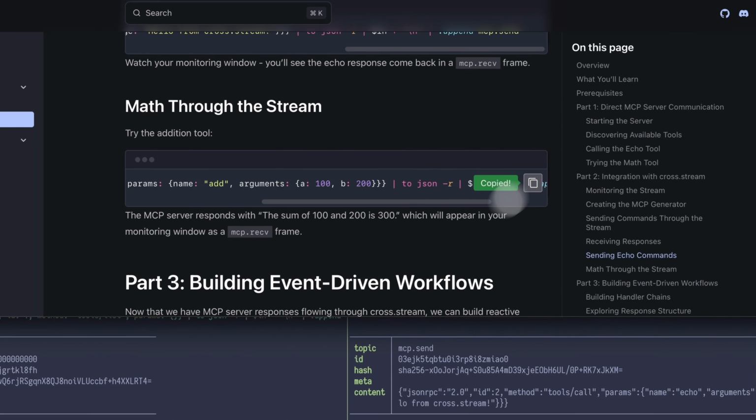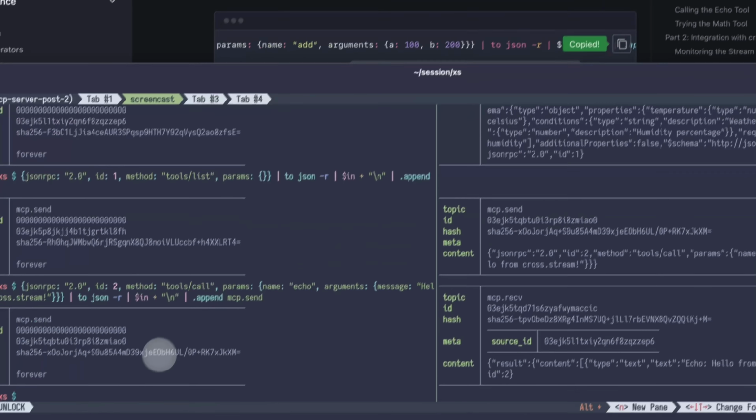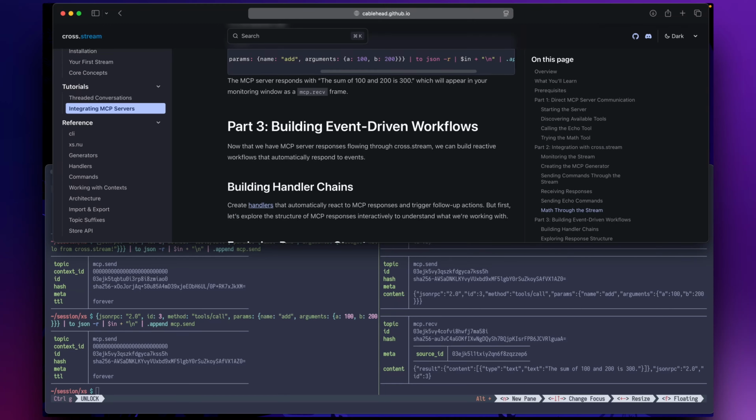Now we can call the math tool. We'll send an MCP.send event, and then we get back the sum of 100 and 200 is 300. Great. So the idea then is that we've composed the CLI tool, turned a CLI tool into a server, and now we've composed that onto the event stream.